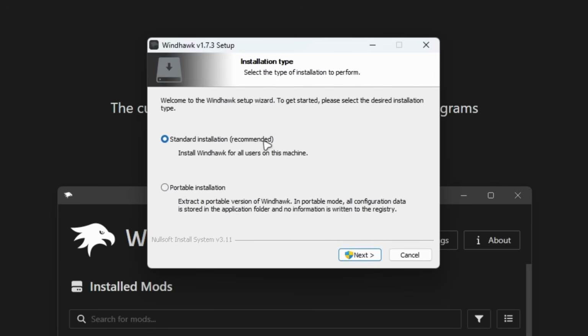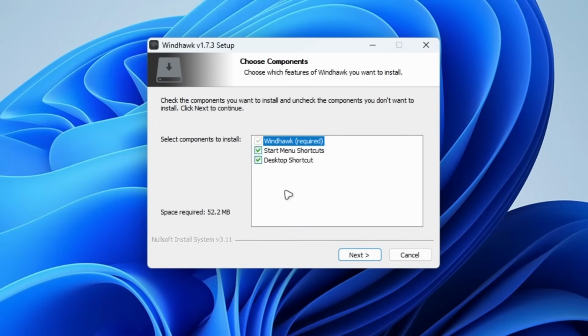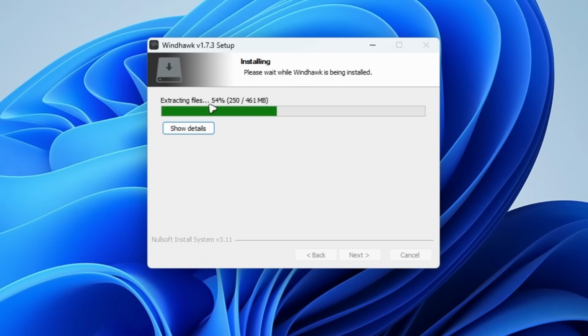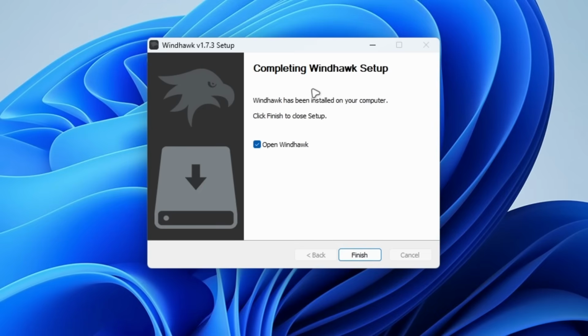Standard installation recommended. Install Windhawk for all users on this machine. Let's click on next. Yes, on this admin prompt, we can disable the desktop shortcut. I will leave enabled here start menu shortcuts only. And then let's click on next, and then here I will click on install. Downloading Windhawk compiler, extracting files. And now it's finally finished. Completing Windhawk setup. Let's click here open Windhawk and finish.